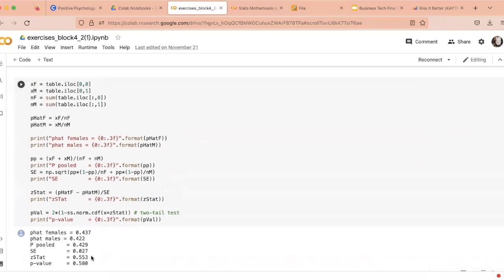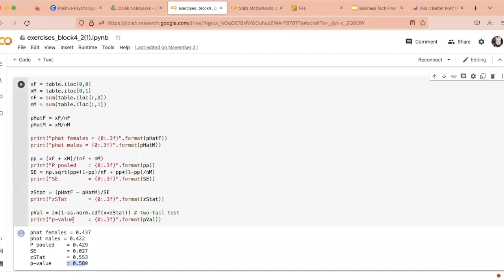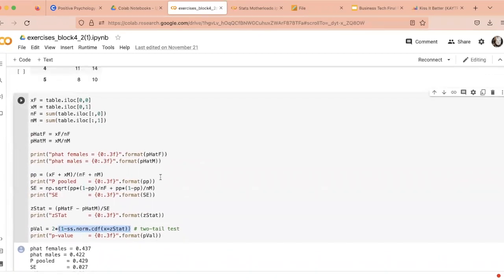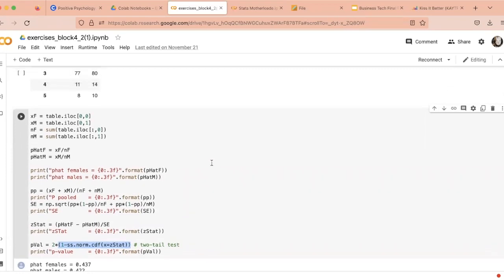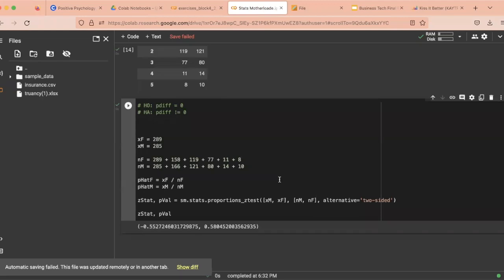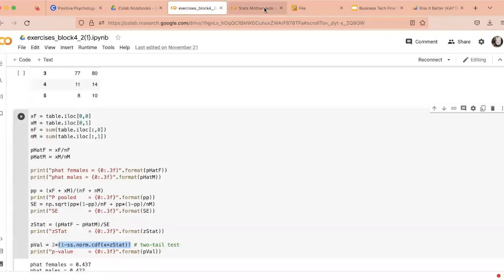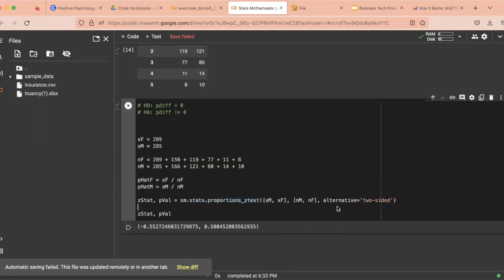And as you can see, our p-value is exactly the same. Here, you just use SS norm CDF, but frankly, trying to memorize that many formulas is not going to be possible. So just learn this one, the sm.stats proportions Z test, and you should be fine. And yeah, that is proportions.